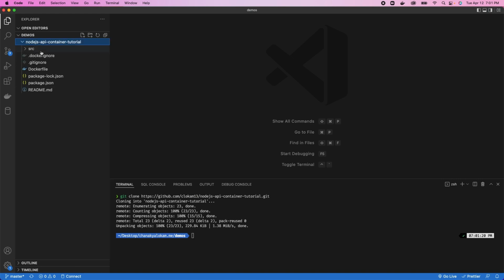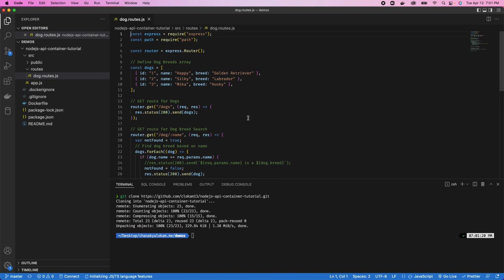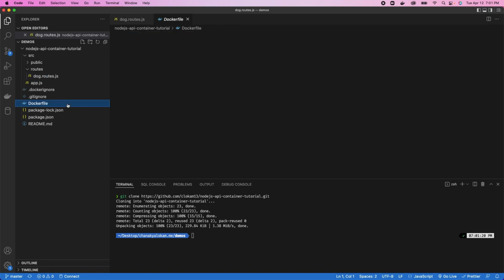A couple of things here. We have a REST API, a simple REST API that exposes a couple of routes. It's a dog API, so we have a /dogs route, a /dog by name route, and then we also have some static content. So there's a HTML page with some images being shown as well. We containerize this using Docker.